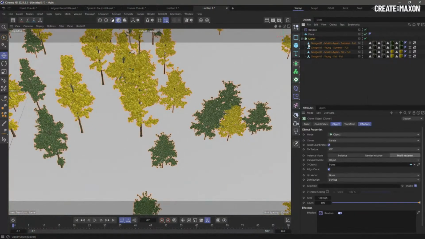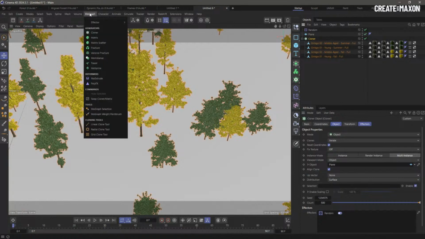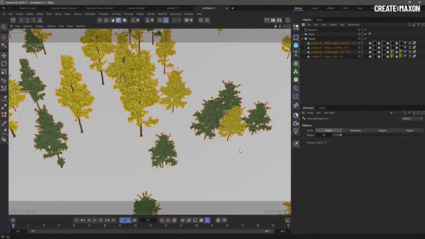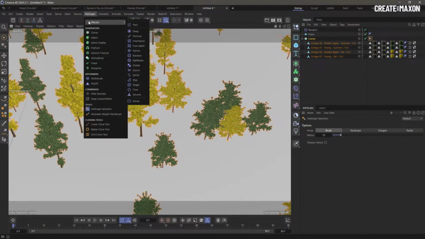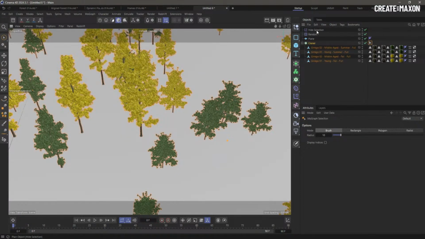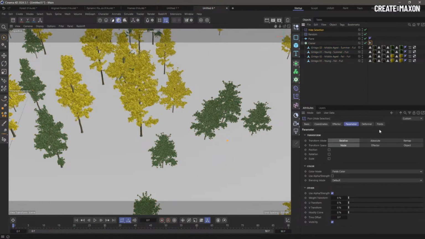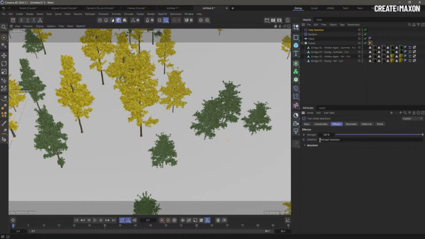So select your cloner, and you can go to your MoGraph selection and select this. There you go. That little orange dot is the selection now. And with the cloner selected and the MoGraph selection selected, you can always go and hide this. You can say hide selected. And this is just going to add a plane effector, and it's going to feed it with that MoGraph selection. So you can go and add more trees to that, because now it's nice and set.